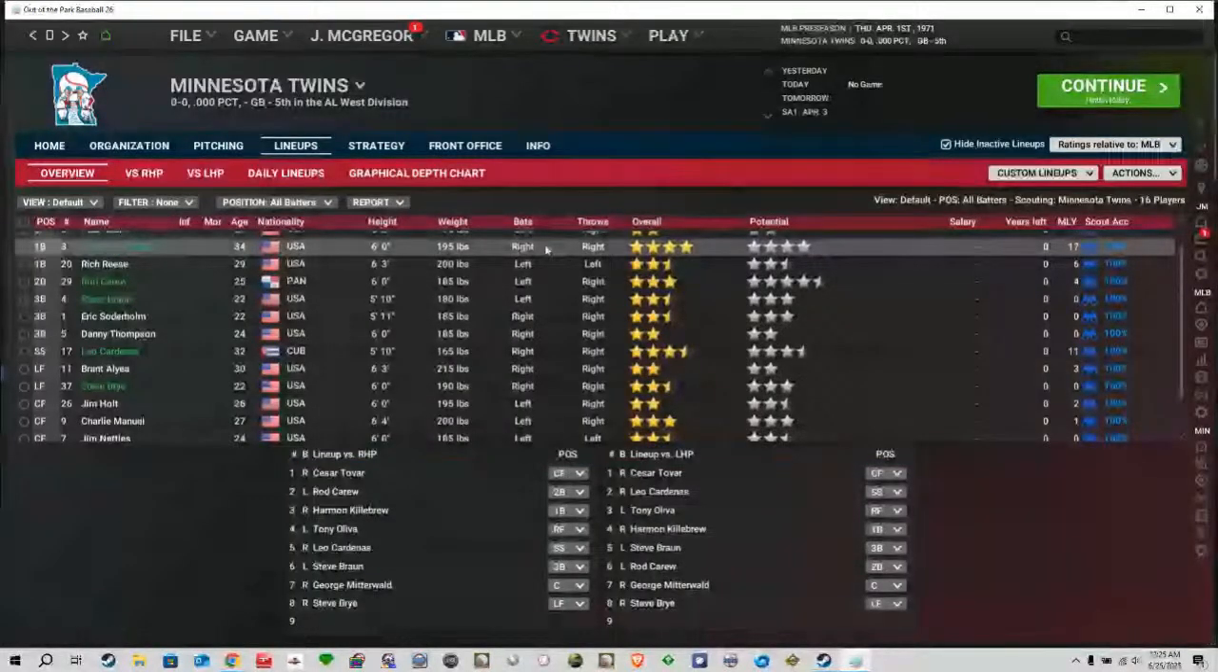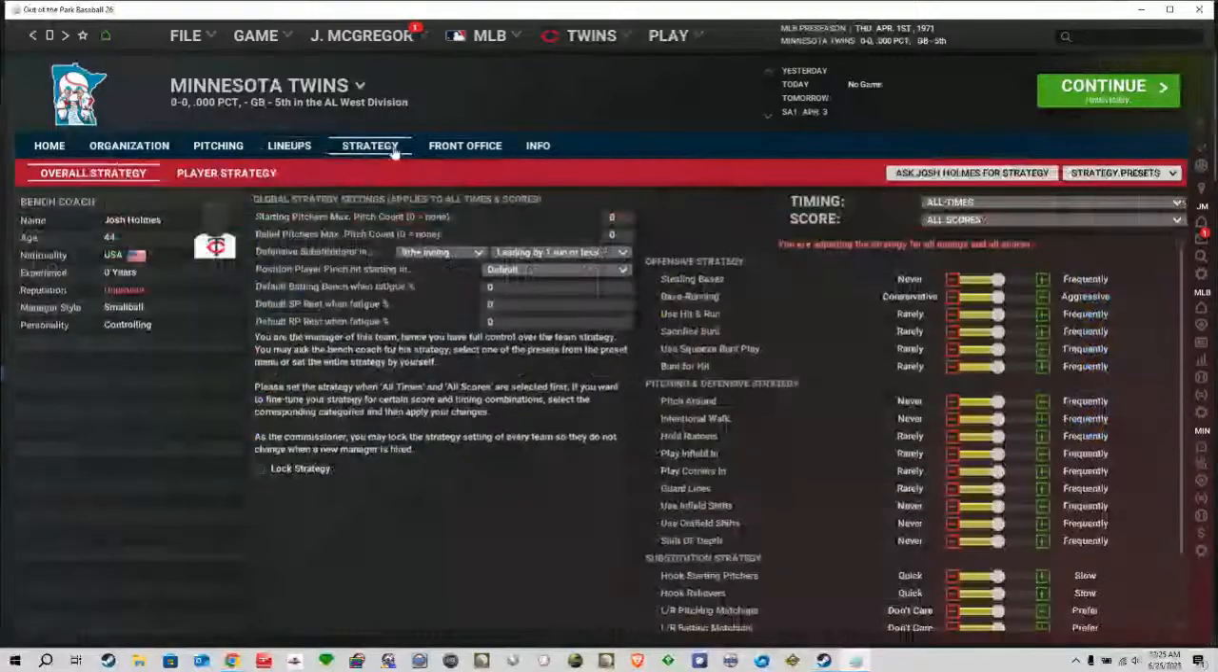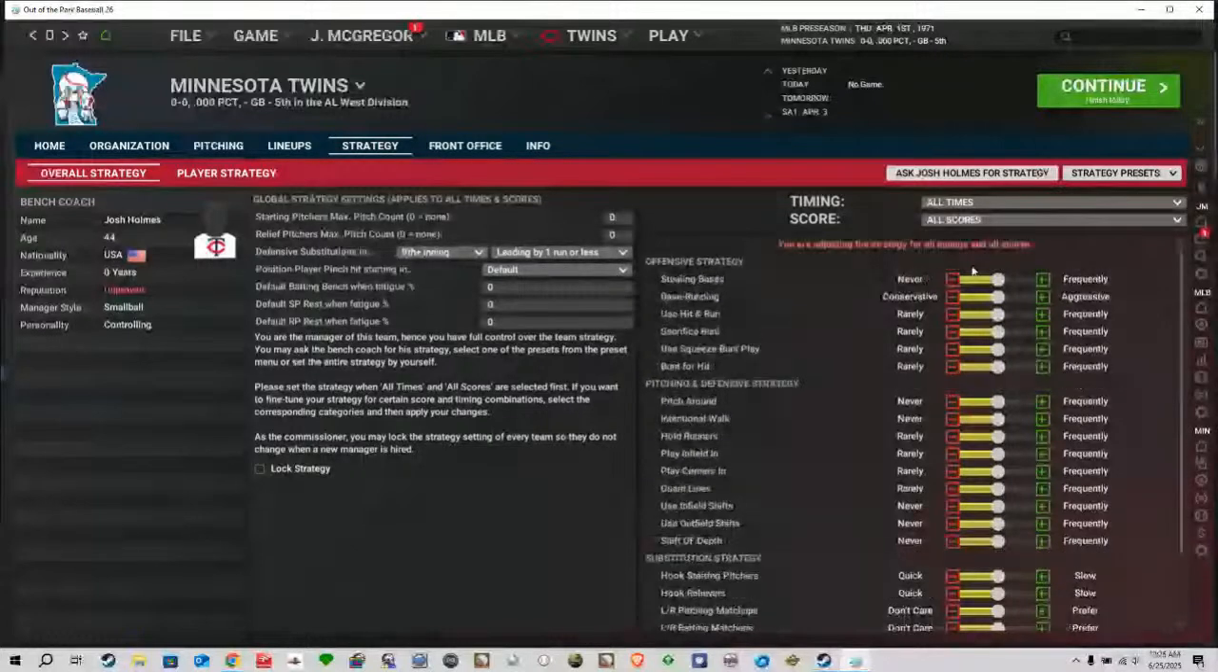Okay, strategy. This is where it can get a little bit scary, but it's not. It's not. Okay, and here's why. You're seeing this whole bunch of things here for all times and all scores. And you're thinking, oh, okay, that's not that many sliders. And so this is one of the things that can get a little bit scary for people.